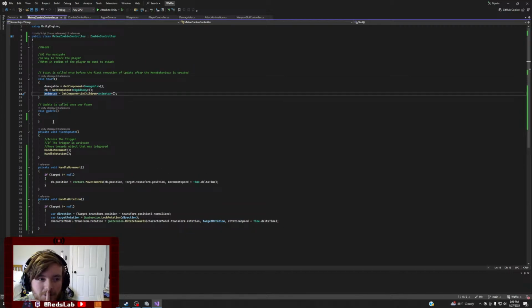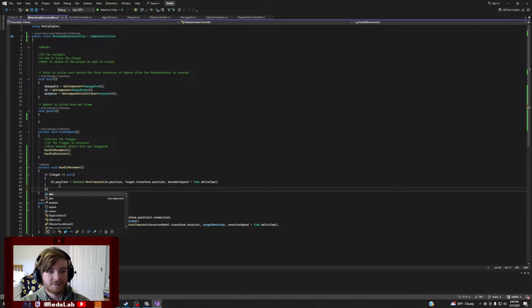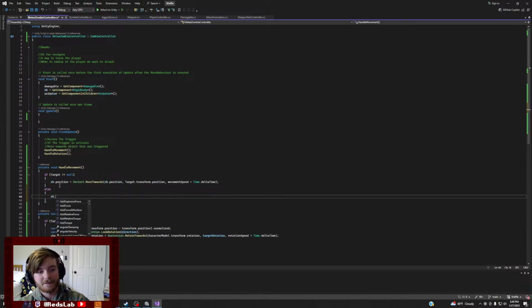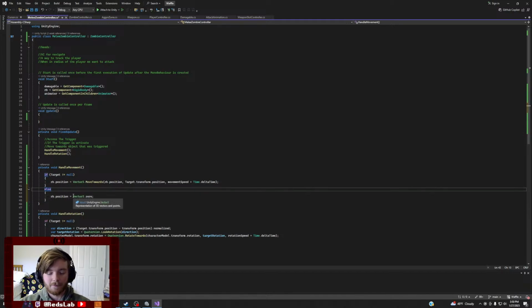So what we can do is in FixedUpdate. If target does not equal null, rb.position is equal to our Vector3. Else, rb.position, we're just going to set that to Vector3.zero for now. That Vector3.zero is basically the same thing as pressing 0, but a Vector3 in Unity looks kind of like this. It's just like 3 numbers like that. So that would be Vector3.